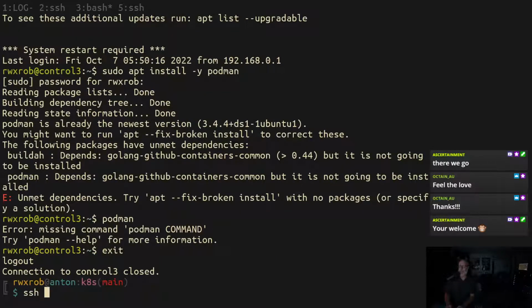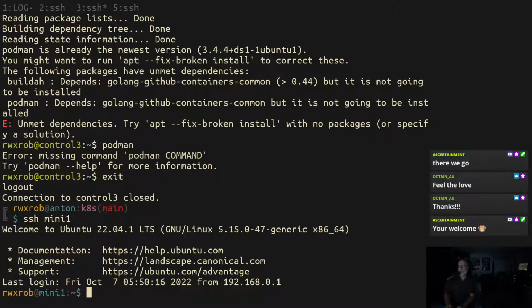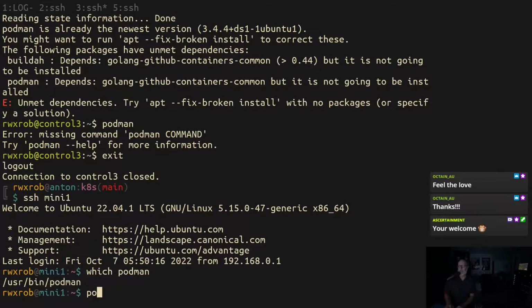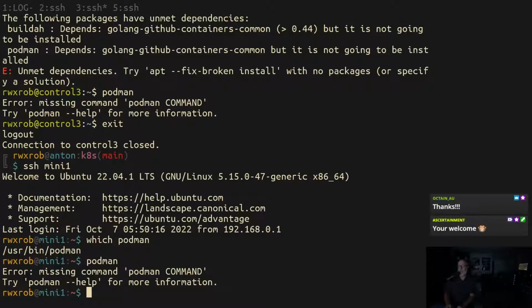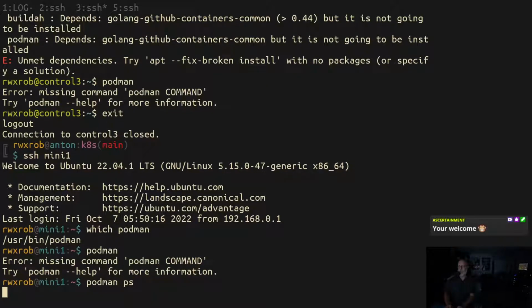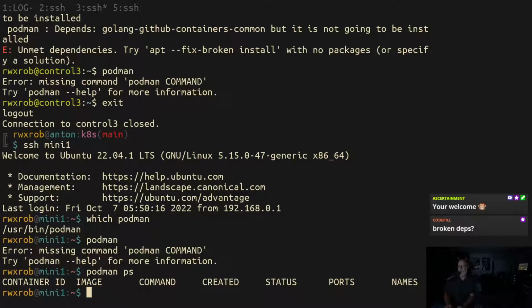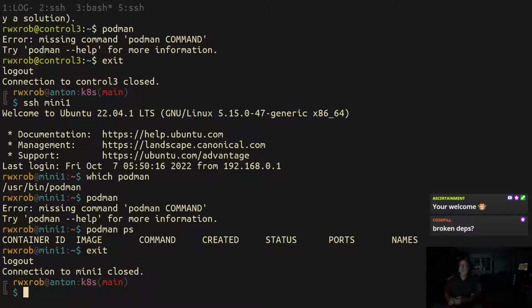I'm very confused. SSH mini 1. Which Podman? I mean, apparently it installed, even though it had a bunch of errors. Huh. Yeah, but it seems fine. That's what I don't understand. I'm not doing a dash F. It just told me not to do that. It'll break your system.